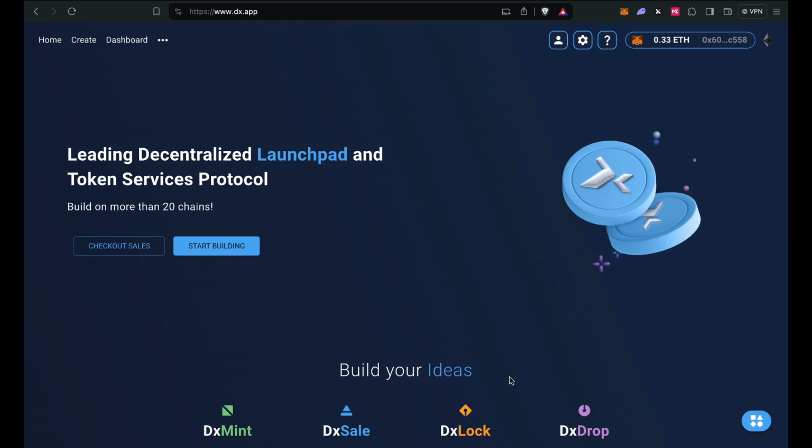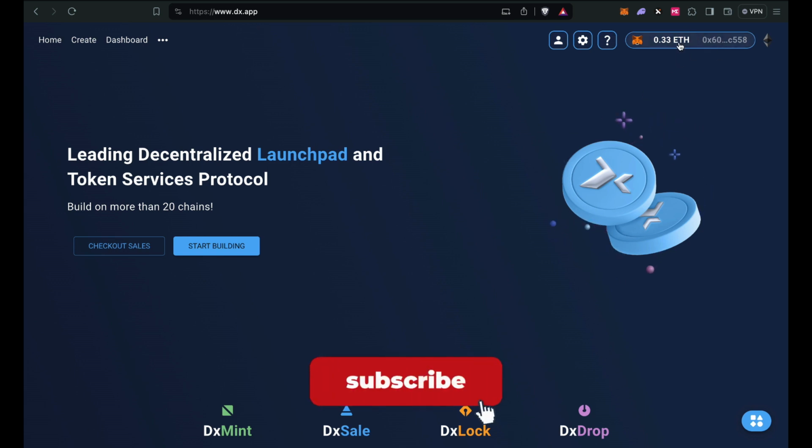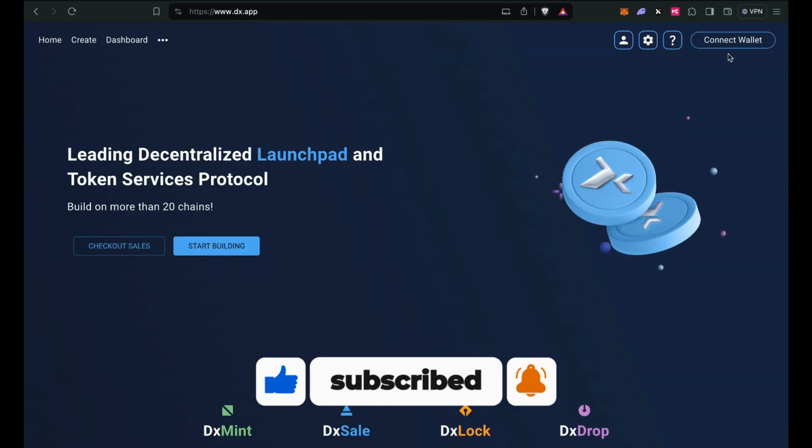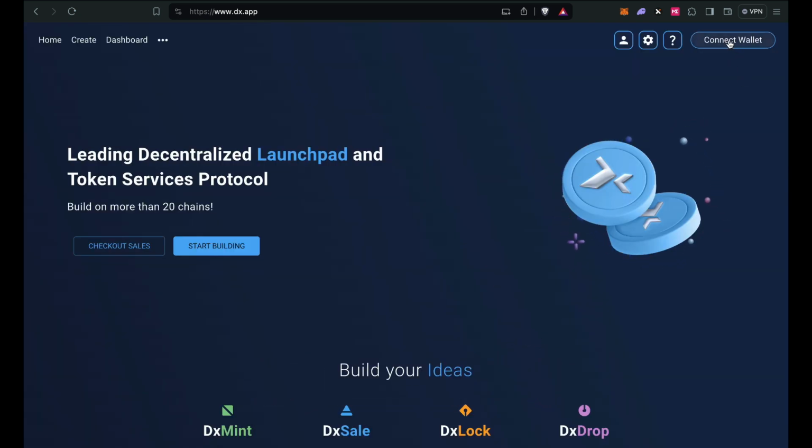And now we're going to see how we can mint a fee token on DxSale. So of course, first of all, we go to dx.app. Up here, we can see that my wallet is already connected. Let's just disconnect it so I can show you. You would see a connect wallet button.